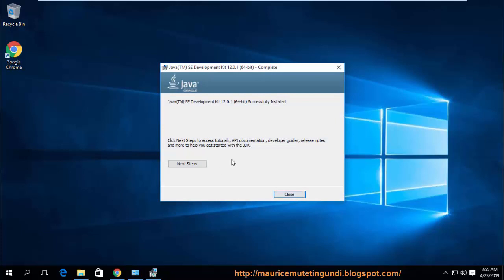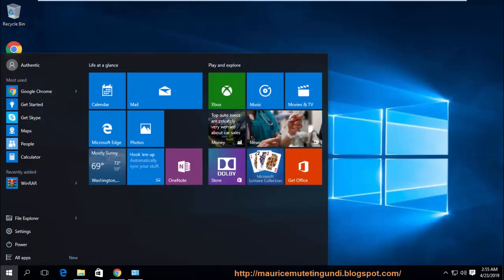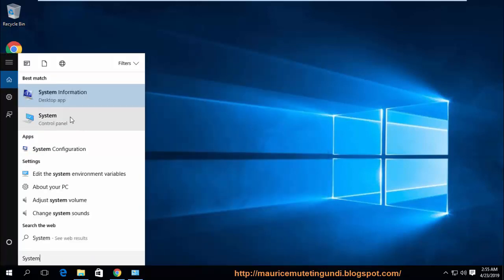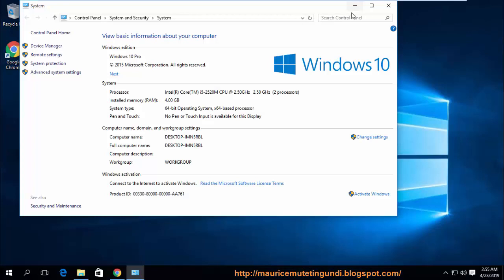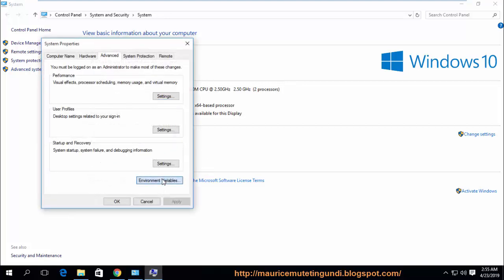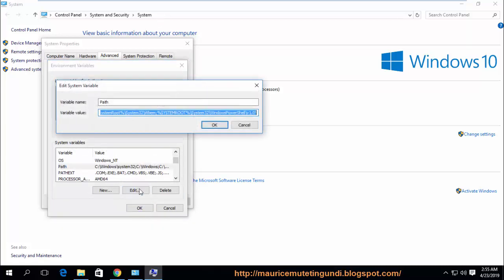For Java to work, you need to set the environment variables. You can check if they were set automatically while installing JDK by following these steps. Go to Start menu. Type System. When the system appears, select it. On the left pane, select Advanced System Settings. Then click Environment Settings. Look for Java Bin folder path by clicking Path, then Edit. If it's not found, locate it from your PC and add it to path.